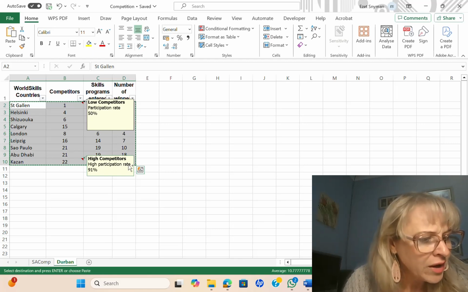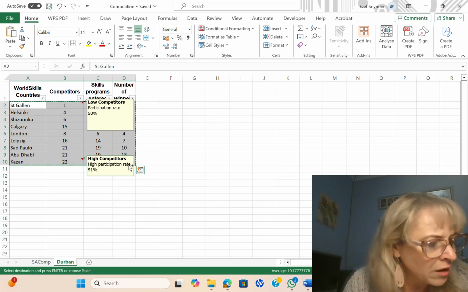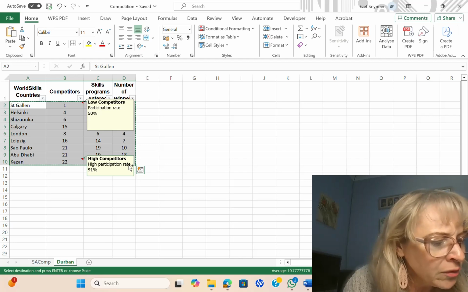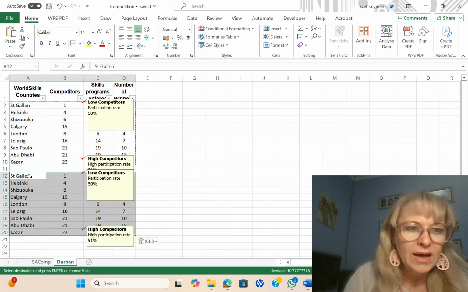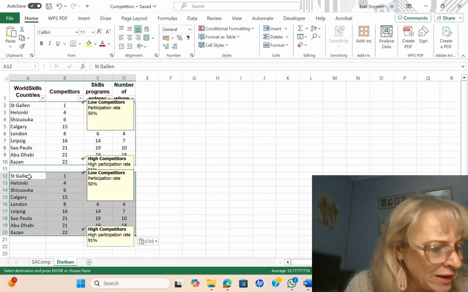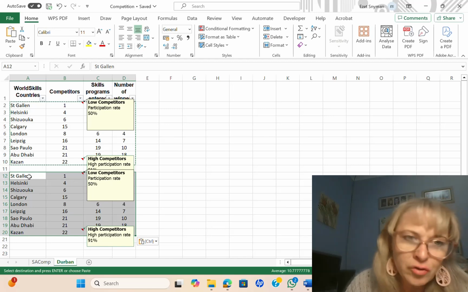Copy the range, and then they want you to paste it in the space, to fill the range A12. So now we go to A12, and in A12 you paste it. And then they want you to move the comments to column E.